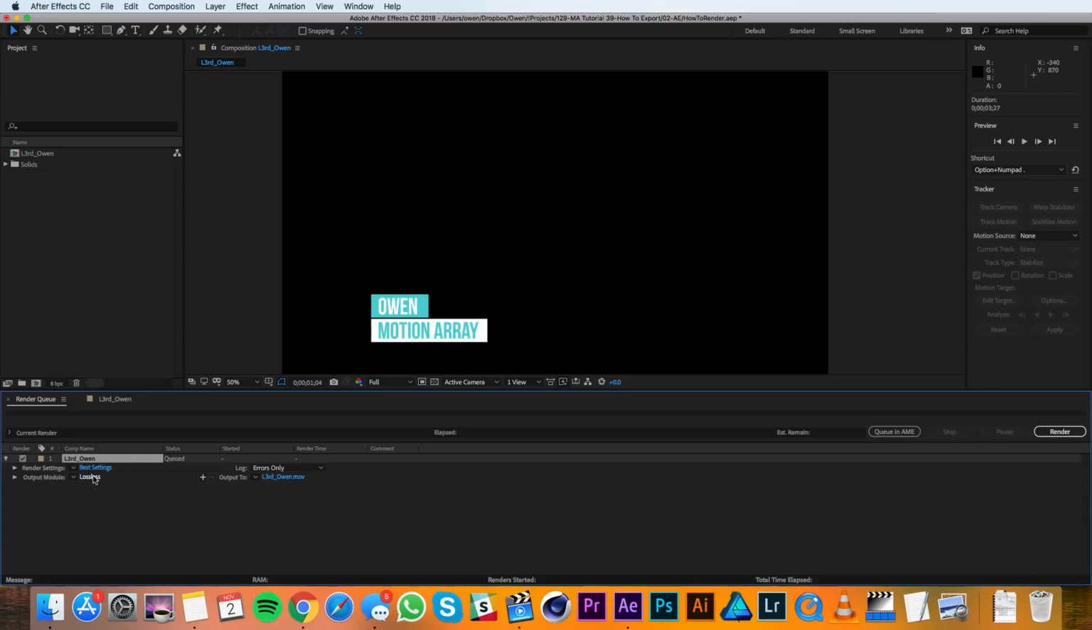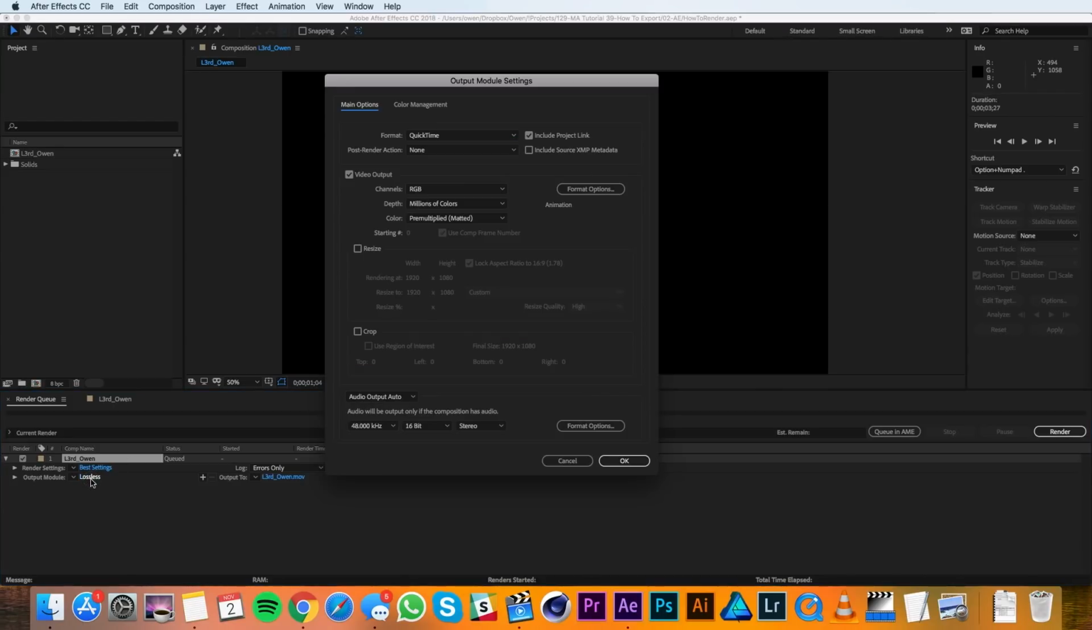Next, we'll go into output module. This is where we can change file types and all that good stuff. By default, it's set to lossless, which is a QuickTime movie with an animation codec. If you want to do something other than a QuickTime, you can click on the Format dropdown and choose from this list. There are several options for different types of image sequences and even an MP3 setting. We're going to stick with QuickTime though.